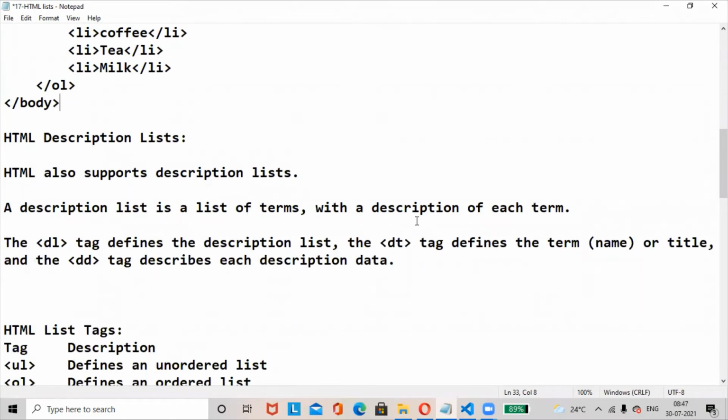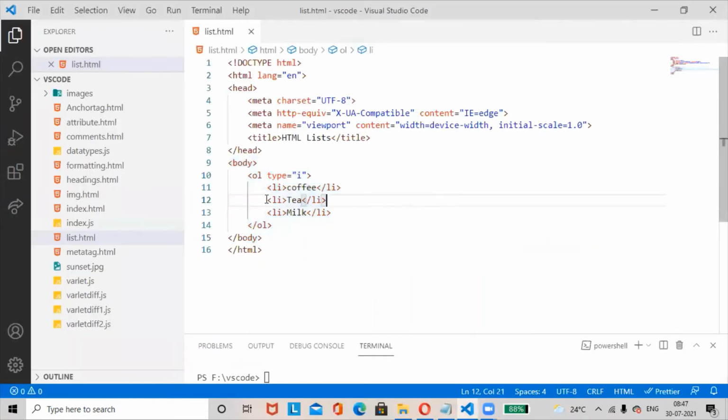HTML also supports the description list. A description list is a list of terms with a description of each element. It contains DT and DD: description term or description title, and description data. Let us check one example here.